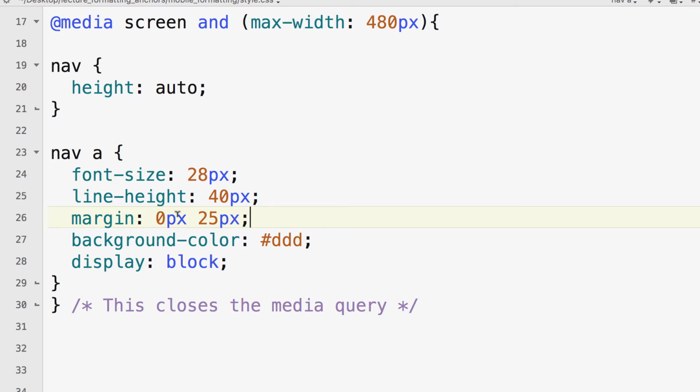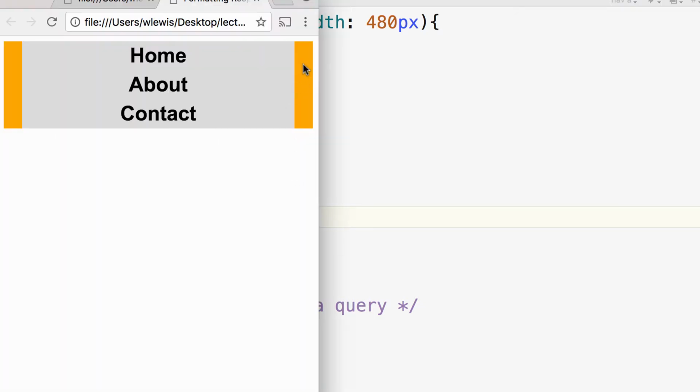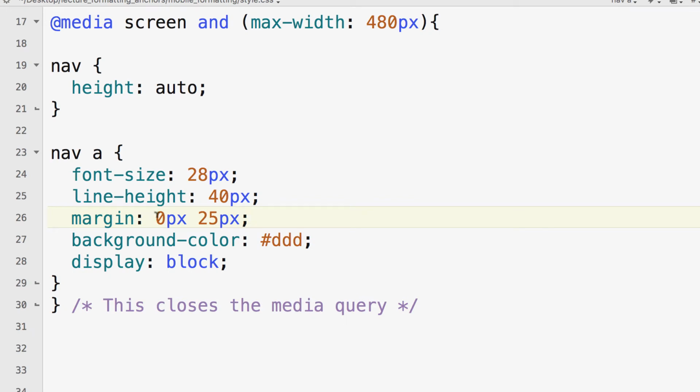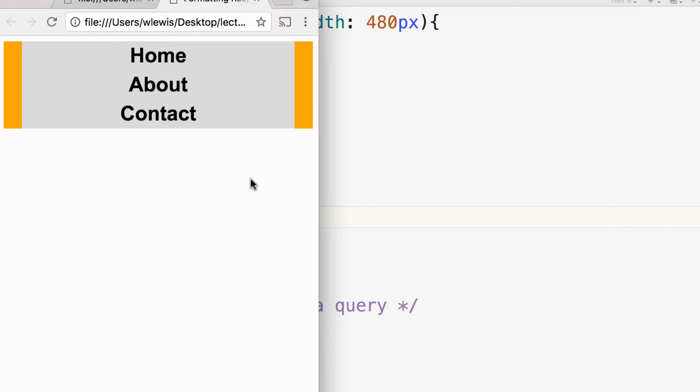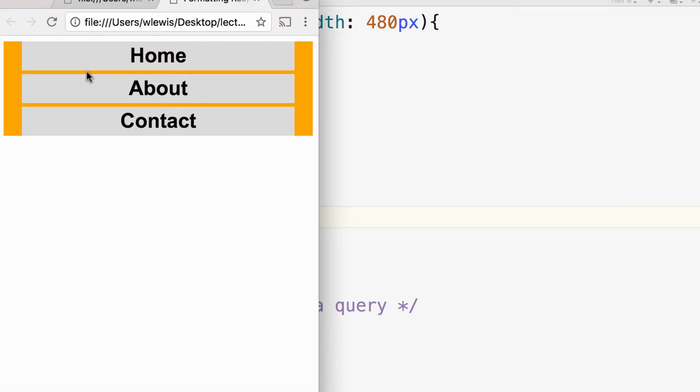The margin is a space in between. Now, the 25 pixel margin that's on the left and right, I'm seeing right out here. That's what's causing that orange to show through. The 0 is top and bottom, and I'm going to go ahead and change that to something like maybe 5. And we'll see 5 pixels between each one of these now.